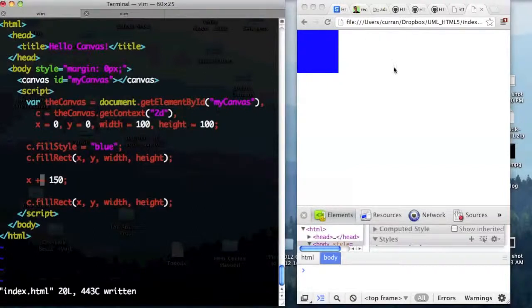So what should this do? I'm looking for an answer. I want someone to actually answer. You just shout it out. Oh, it will shift the box over 150 pixels over to the right. To the right. Yeah, exactly.